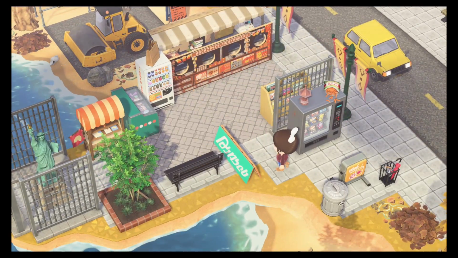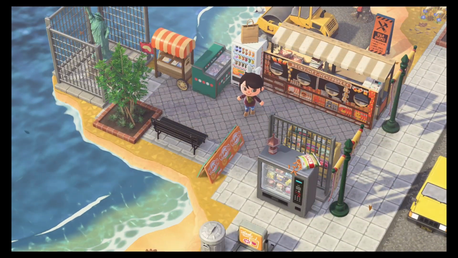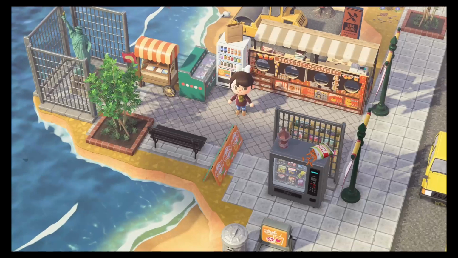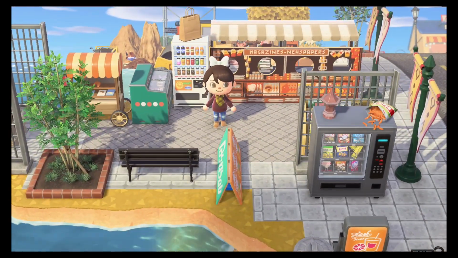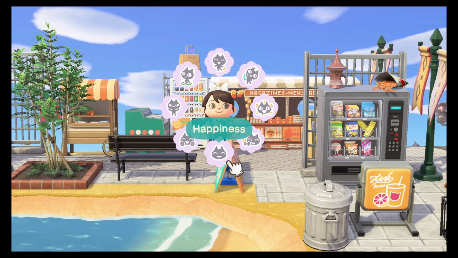Again, using some of the pro design standees for this magazine and newspaper stand over here, as well as things to make it more realistic like the Statue of Liberty, and even this fortune cookie cart. The Pocket Camp item is a really great touch to use on a build like this on your island.